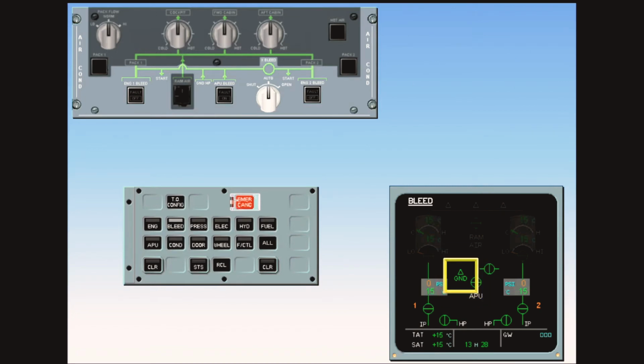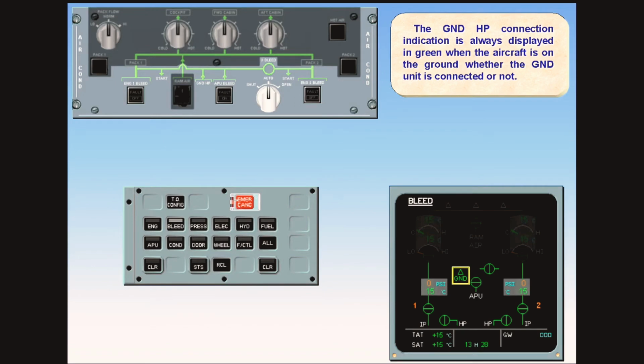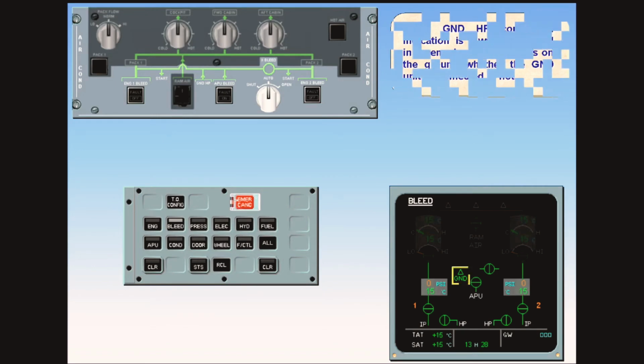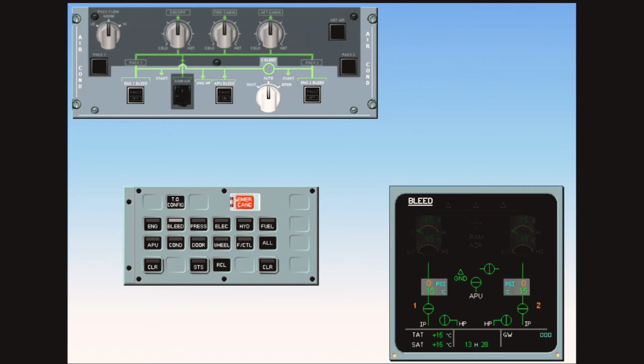The ground high-pressure connection indication is always displayed in green when the aircraft is on the ground, whether the ground unit is connected or not. You also have to check that the cross-bleed selector is in the auto position. Observe the indication on the ECAM. The cross-bleed valve is displayed cross-line green because it is automatically closed by the system.